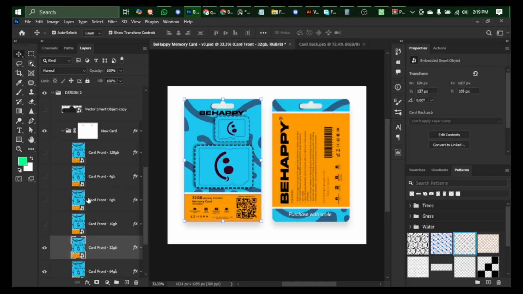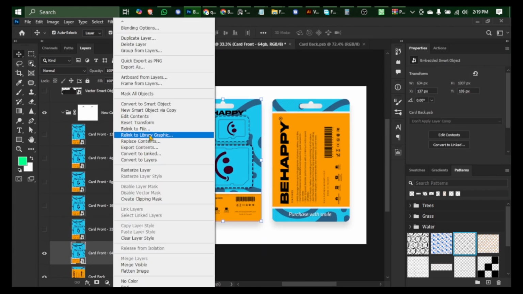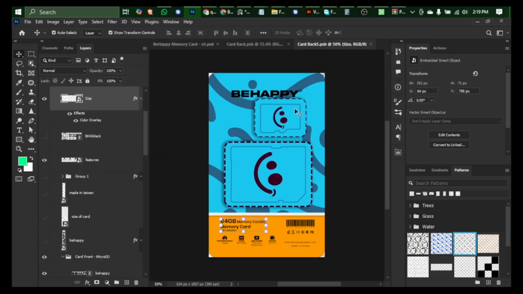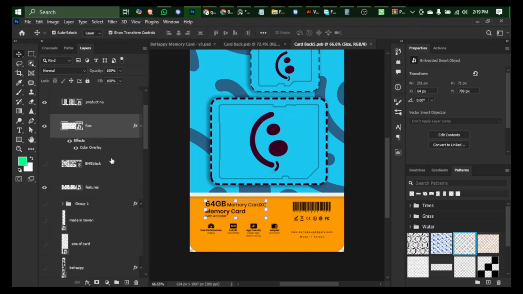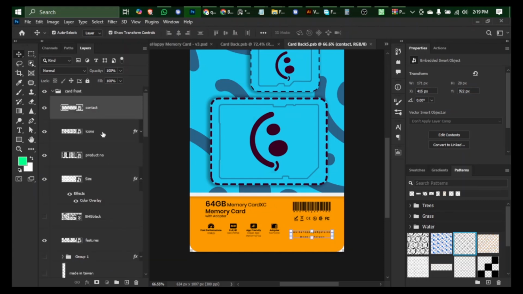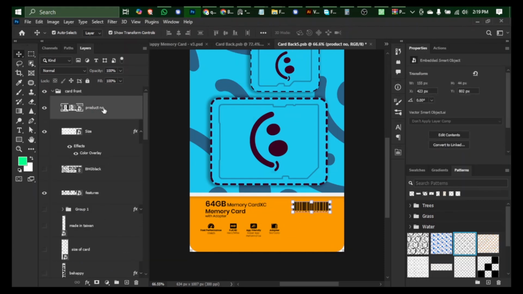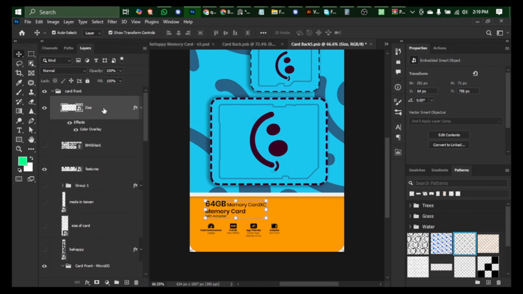I'm going to just right click and edit content. There you are. And then if you notice, this is 64 gig and we have that information, but I'm trying to introduce a QR code instead. So I'm just going to remove those things there and replace them with the one from the 128 gigabyte.